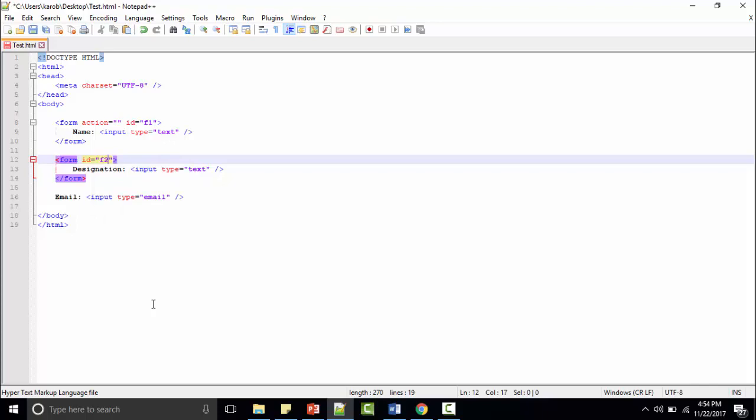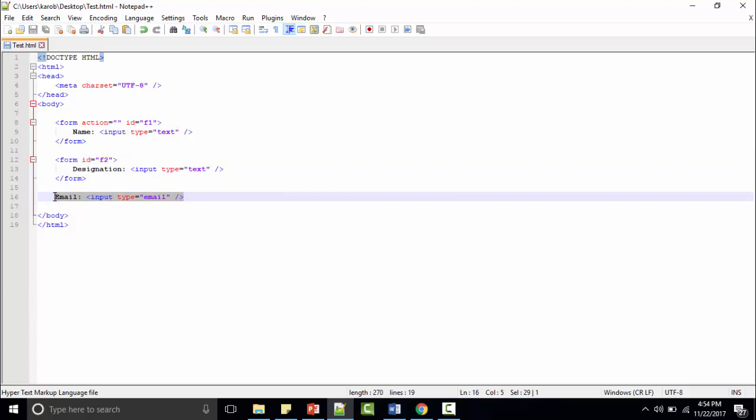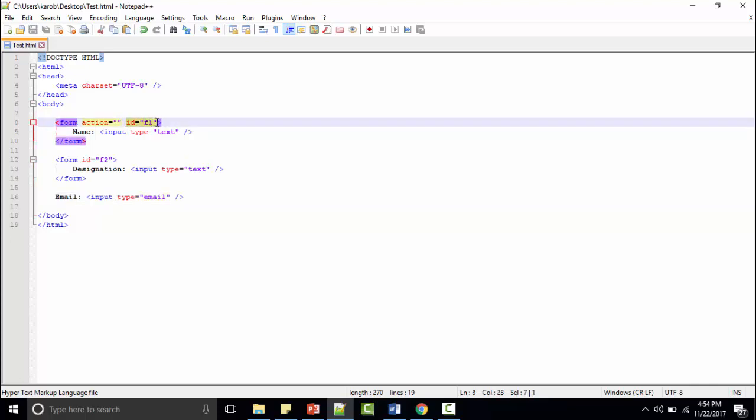So we have two forms in one page and both are using email text box. That is common, so we don't need to write twice. We will write text box outside the form and use in both form element. First of all, we have to define ID for every form. Different ID, not the same. First form is ID F1 and second form have ID F2.